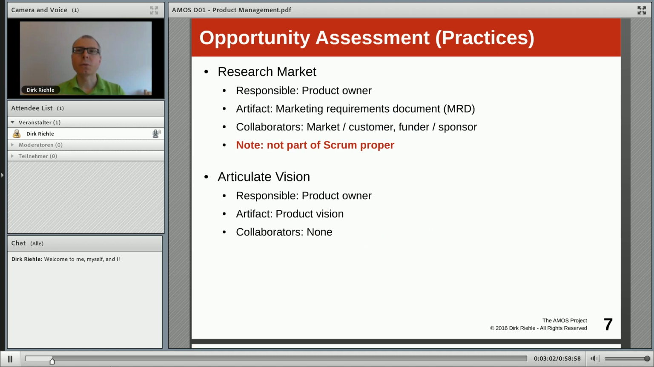So then, walking through the different process areas, we can look at the practices that a product owner has to perform. Again, not part of Scrum proper, but still important for a product manager or product owner in Scrum is to understand the market. So not only in terms of any small scale features, but is there actually a market opportunity for the particular product under development? What's the overall business value? Why are we doing this?